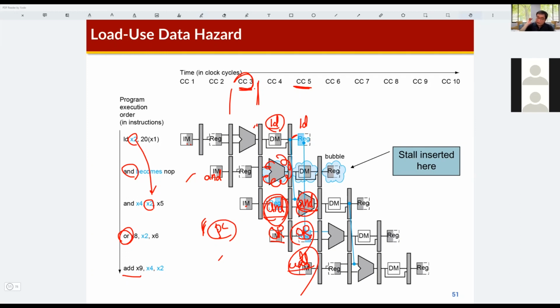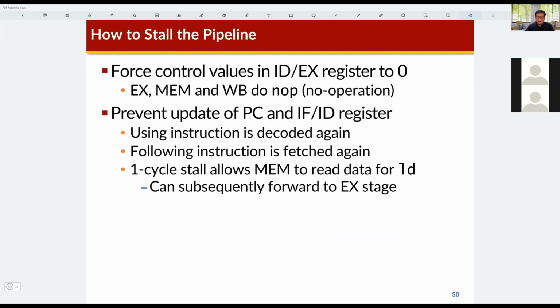So if the hazard is detected, then we need the hazard detection unit. It's called the HDU. The HDU generates appropriate control signals for the pipeline registers, the program counter, or some other control units.